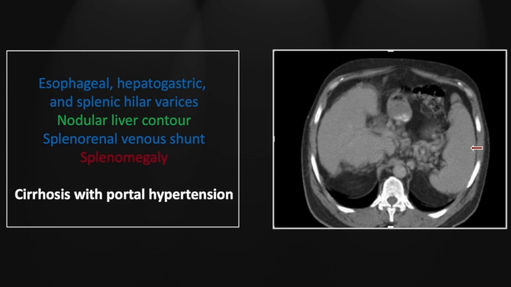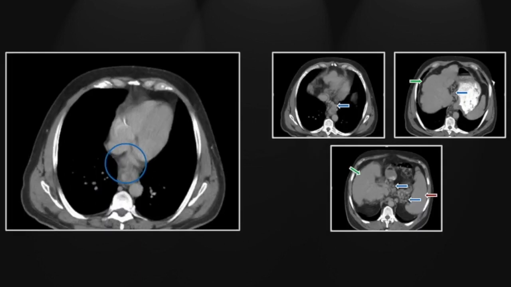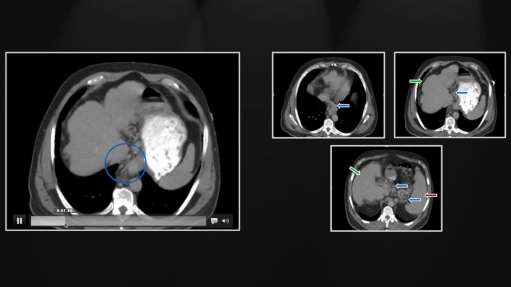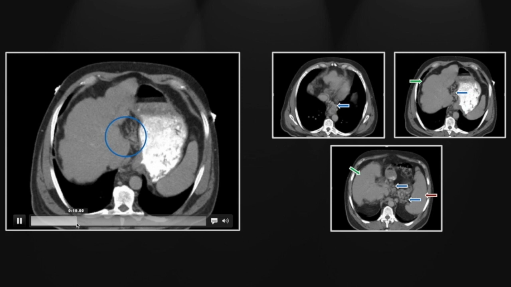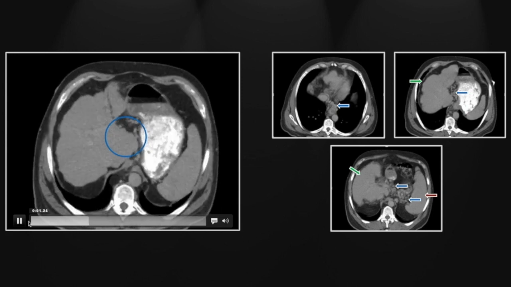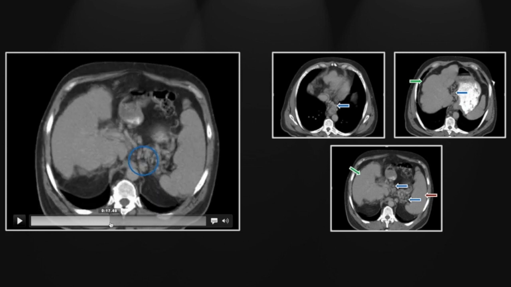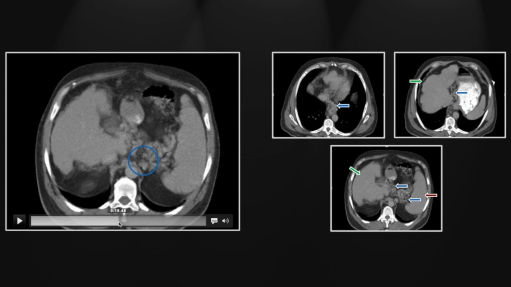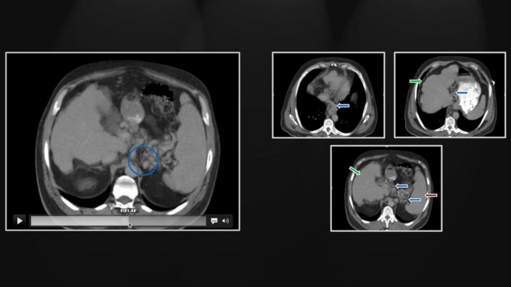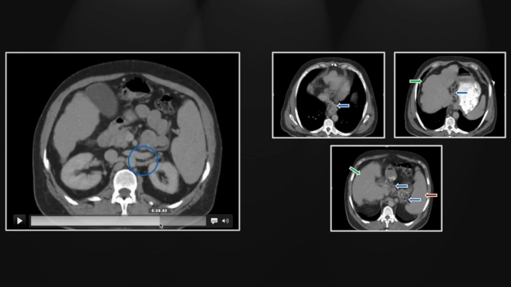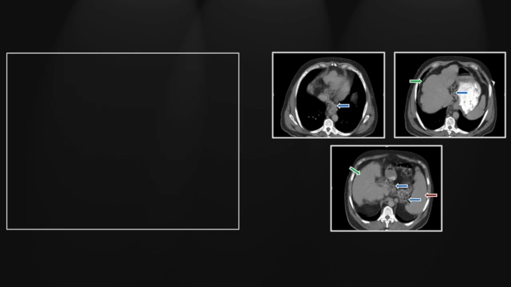We'll see that on this upcoming movie. So here are the esophageal varices and the hepatogastric varices. But let's look specifically at that splenorenal shunt. So you'll pick it up here, that prominent vessel towards the posterior aspect of the circle. And as we follow it down, you'll see it pass the left adrenal gland and empty ultimately into the left renal vein. So a classic splenorenal shunt related to chronic portal hypertension.